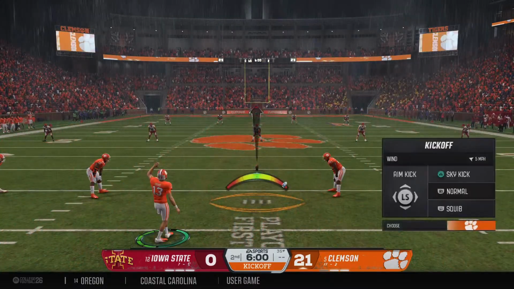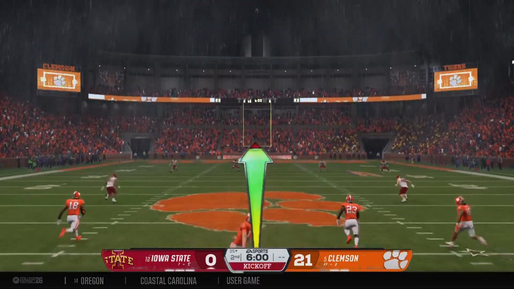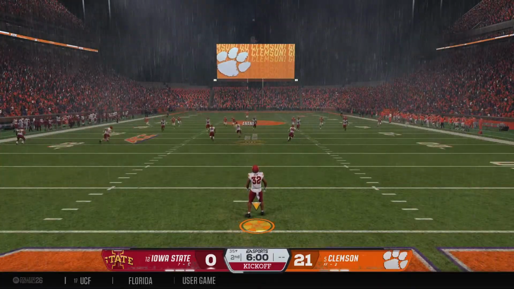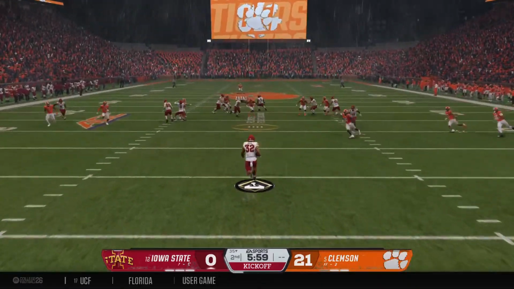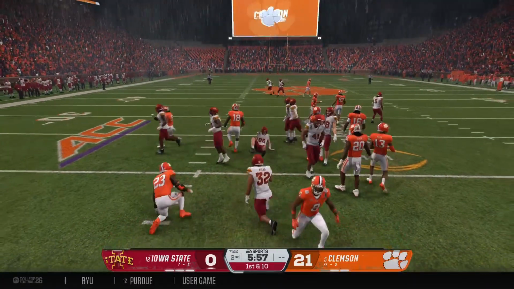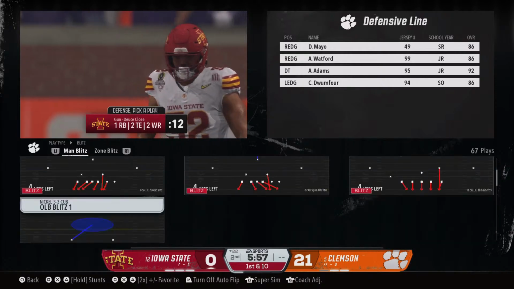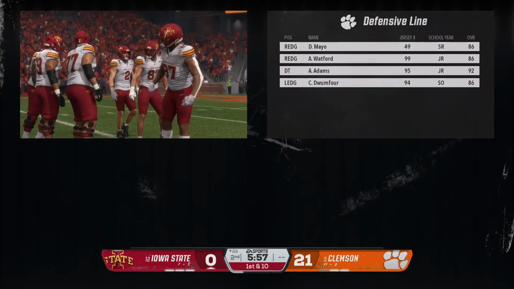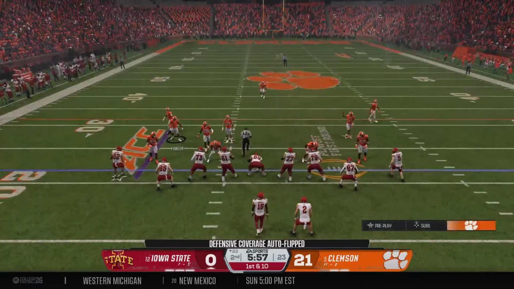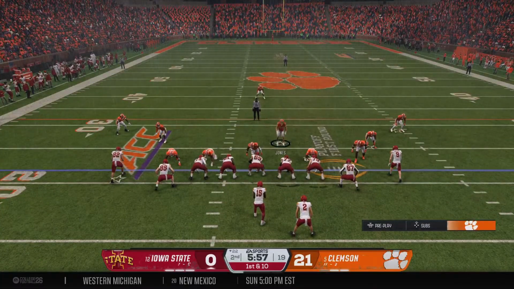Kickoff team is on the field to boot this one away. Fields it inside the 5-yard line. Tackled at the 22. Good job by the coverage team. And here comes the Iowa State offense back onto the field now. Last time was a quick 3-and-out. Can they get a drive going this time?